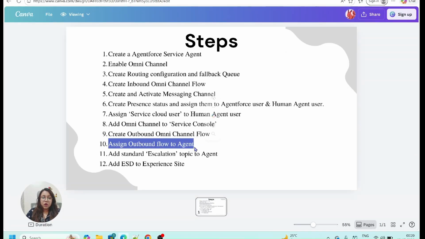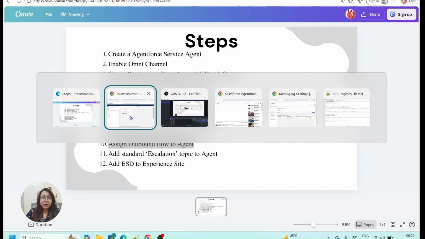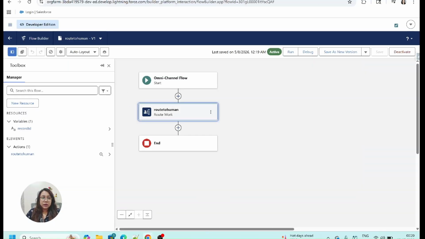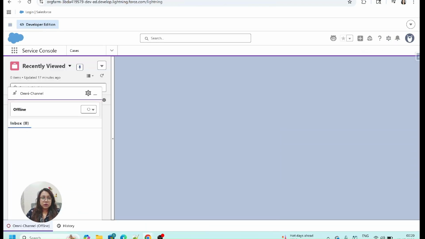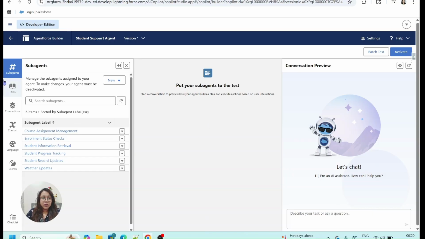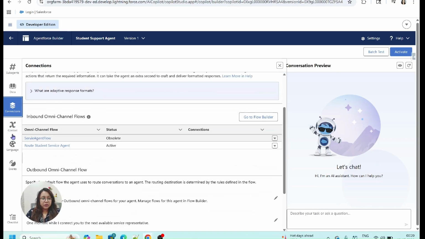Now I have to assign this outbound flow to the agent. So how will my agent know that I have to use this flow to make the transfer? For that, we'll have to assign it to our agent. Let's go to the agent. This is my agent. Now let's deactivate it first and then go to the connection tab. In the connection tab, you would see the inbound omni-channel flow which we created.